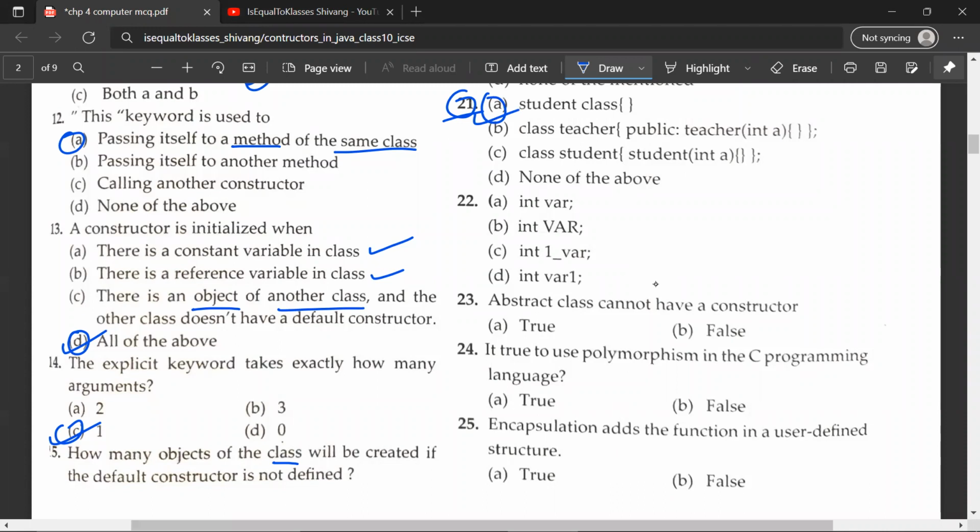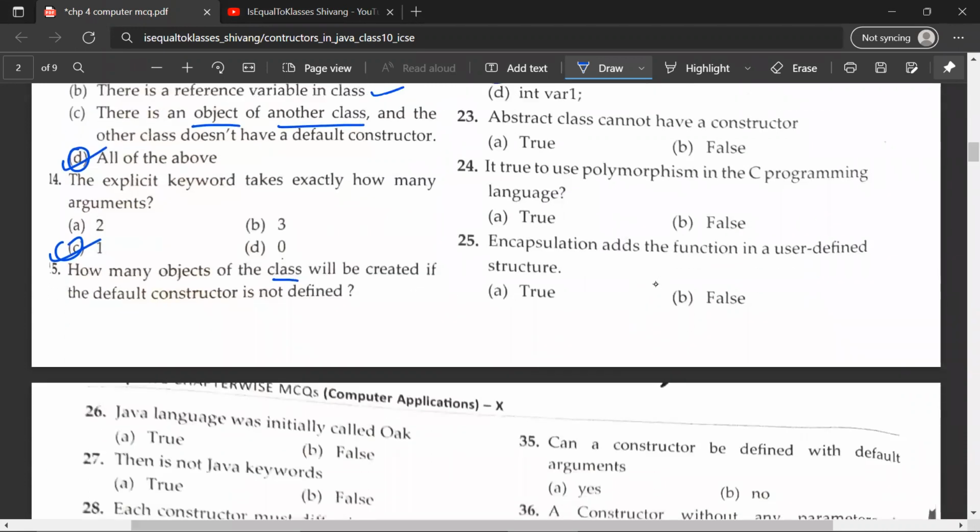22nd: int var, int capital VAR, int 1 underscore VAR, int VAR1. So the odd one out would be C. The rest are valid initialized variables. You cannot declare a variable if it has a digit in its first place.